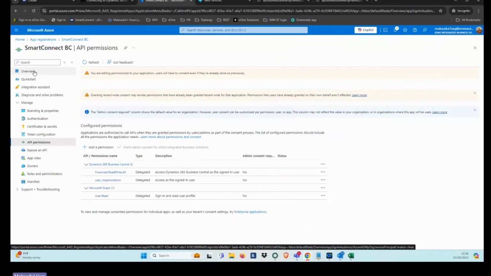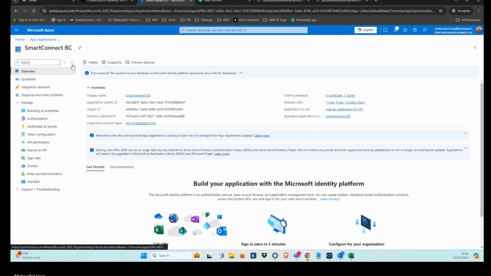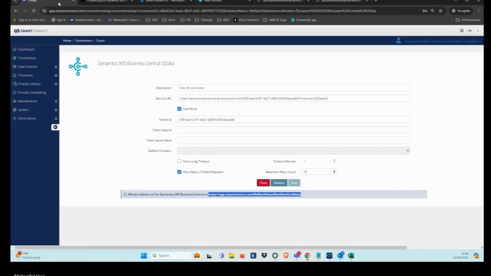From the overview, I can copy the application ID. Let's move back to SmartConnect. In SmartConnect, paste the application ID. Paste the secret value. Click Validate.